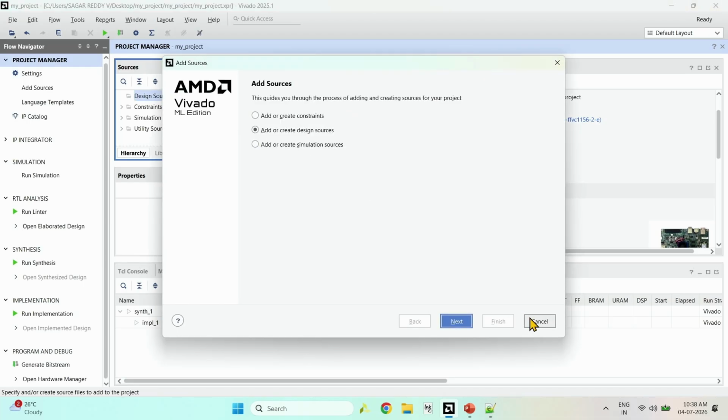Now we get the add sources wizard. You can use this to add new source files. Since we want to add our design files, let's open the add source wizard and continue. I want to create a design source, so I'll click on this. This window asks us the type of source we want to add to the project. We have three options, so let's briefly understand each one.